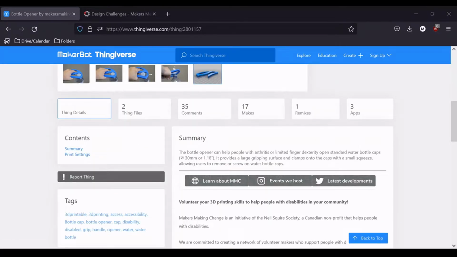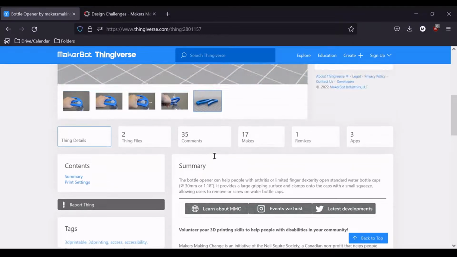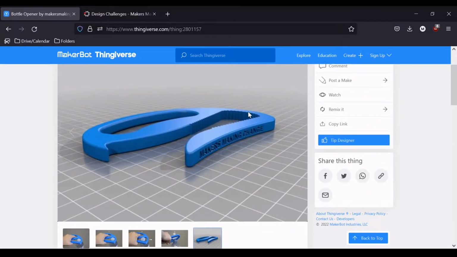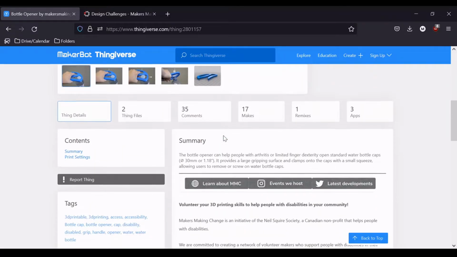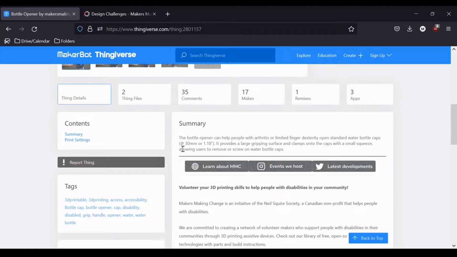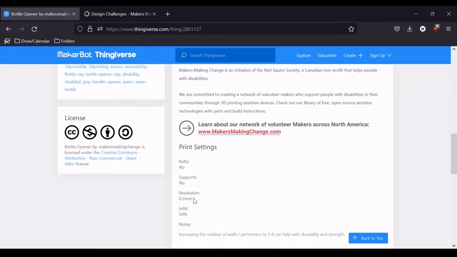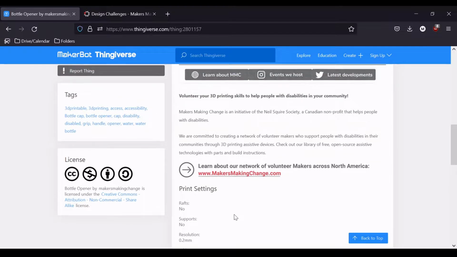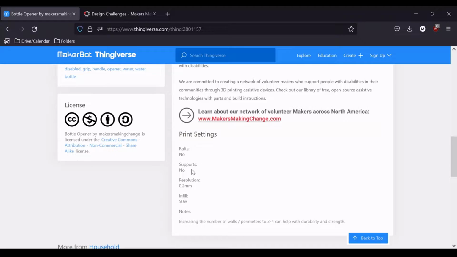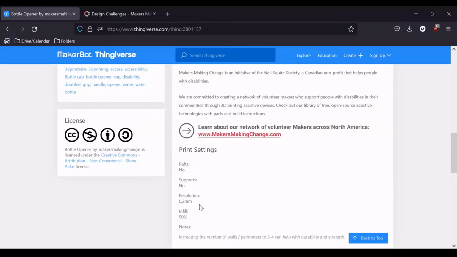So now that we're here looking at the design itself, we can talk a little bit about it. One of the things that I really like about this design is that it has this longer teeth setup, which I found to be really good for fitting multiple different sizes of bottles, which is something that not all of the designs have. If we scroll down here, we can see some of the settings that are in Thingiverse. So with the summary section right here, you can learn some about what's kind of going on with the print, some of the settings that they use. So you can see here they didn't use a raft, no supports, resolution was 0.2 millimeters, infill is 50%. These are all things that we can adjust in our slicer when we are actually printing the object.